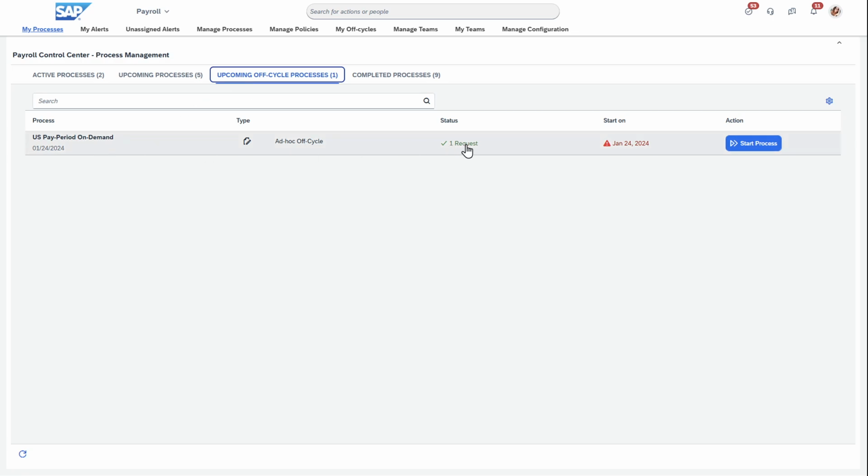And you can see right here, it has one request. That's the one employee I just ran. And then I could start this. And so this would have the processes that we configured, such as printing checks, sending the posting to finance, et cetera, et cetera.